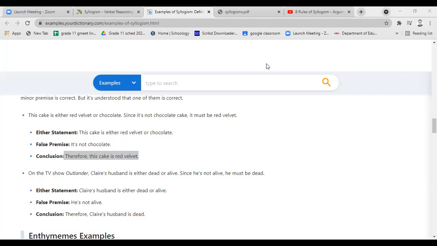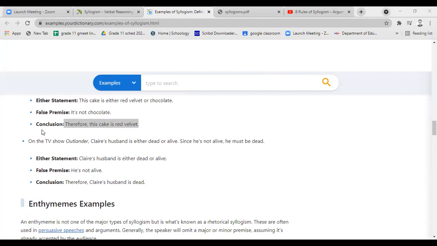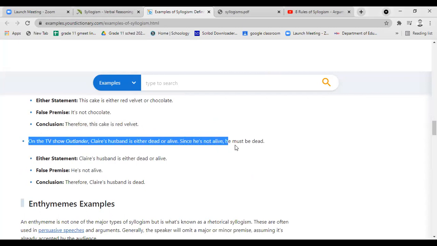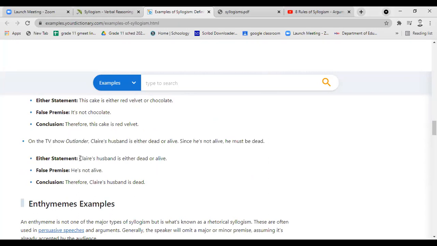Okay? Sana, naiintindihan ha? Next, on the TV show Outlander, Claire's husband is either dead or alive. Since he's not alive, he must be dead. Okay, either statement, Claire's husband is either dead or alive. False premise, he's not alive. Conclusion, therefore, Claire's husband is dead.